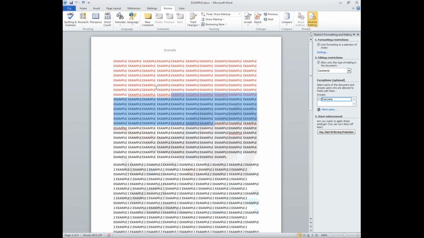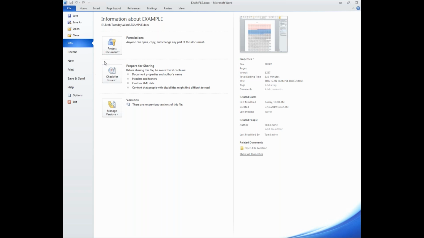Another thing you can do is you can actually fully lock down a document. Let's say you're editing a contract and you want no one to be able to even open it. The way you would do that is by going under File, and under here it automatically kind of pops up into the info and permissions. As you can see, this protect document is the default, but it says anyone can open, copy, and change any part of this document. And the reason for that is actually because there's no password assigned.